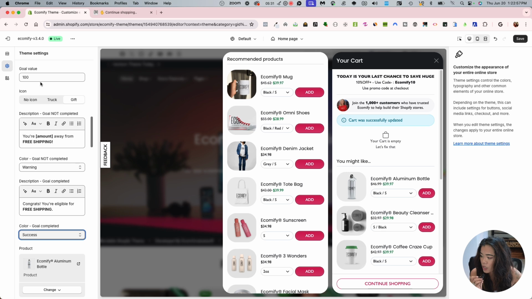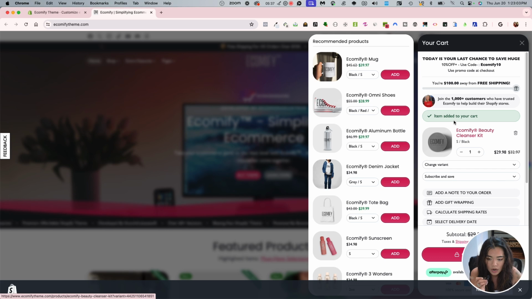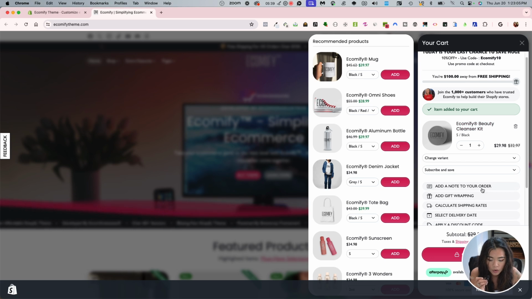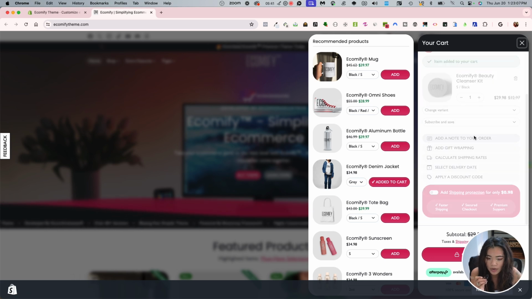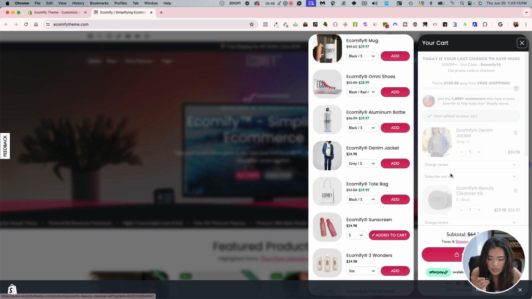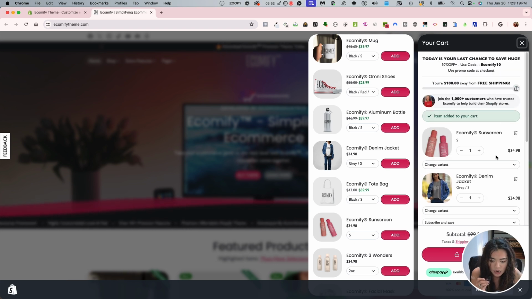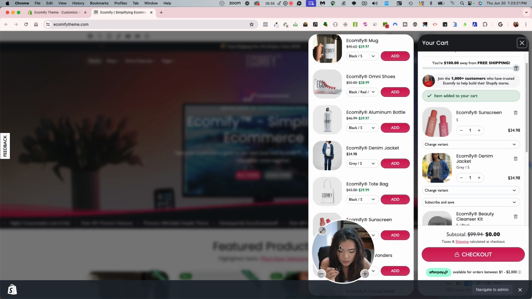If I reach, let's do a simulation. If I add this product, you're 100 away. Okay, so I'll add another one. I should eventually get the aluminum bottle. So I'll eventually get this. And then let's see, did I reach? Let's see.